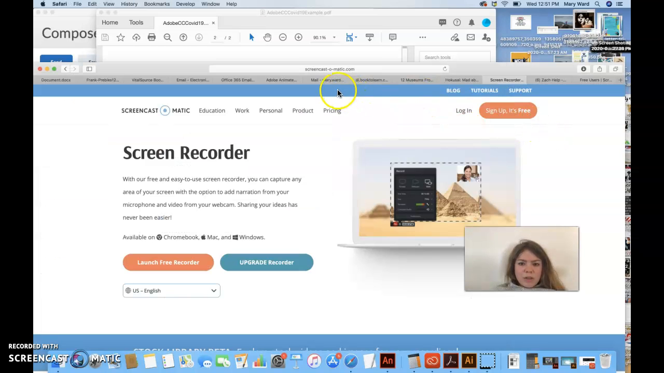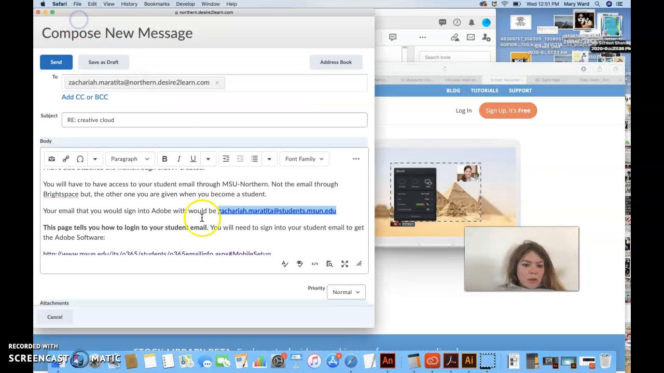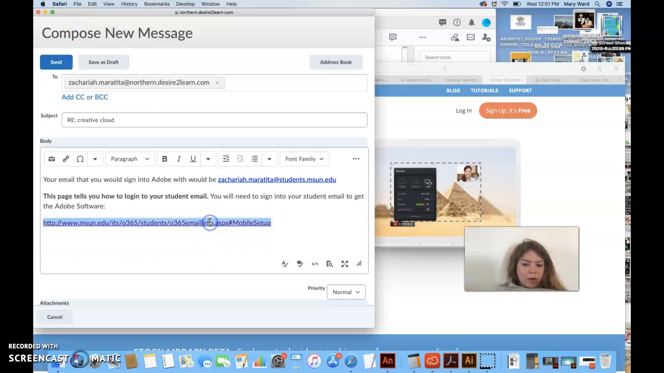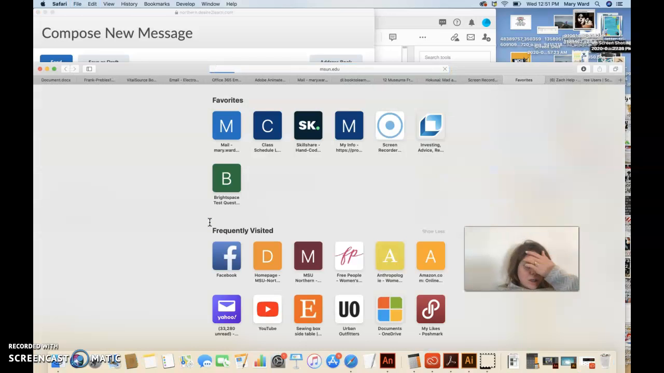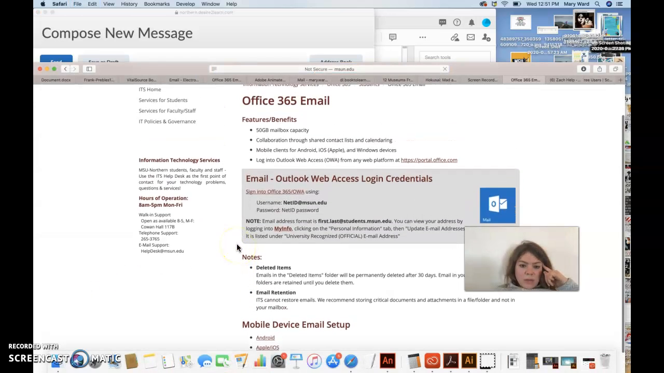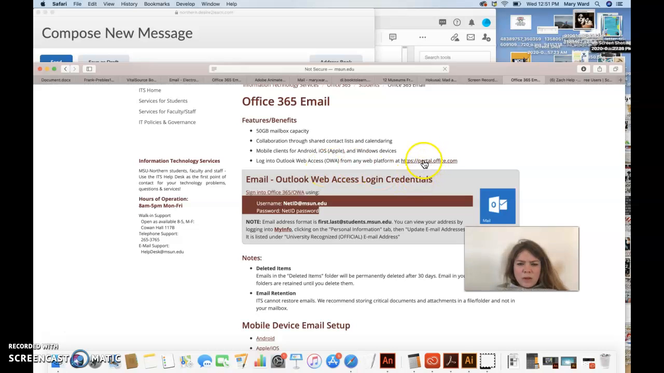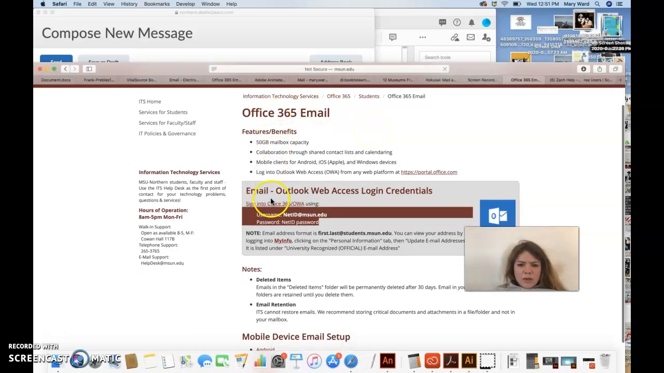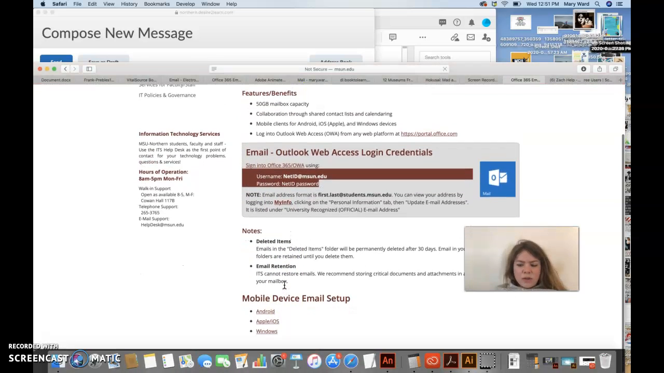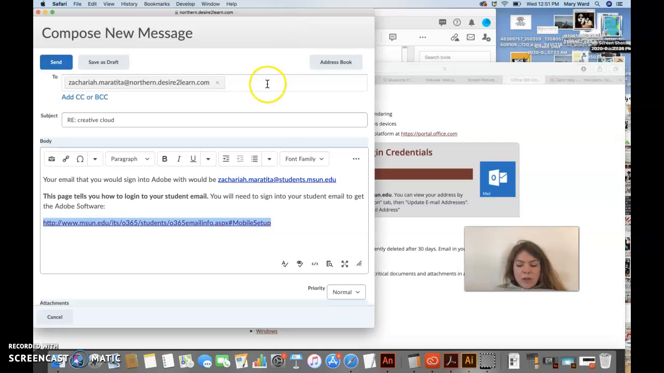If you're having trouble signing into your student email, remember to go to this link here, and it'll show you, I think you would just click here, and then your username password would be your NetID. I think you just sign in using your NetID. I think you can also go here, but just read through these instructions, and you should be able to get into your student email. And if you can do that, then you should be able to get the Adobe software for free.